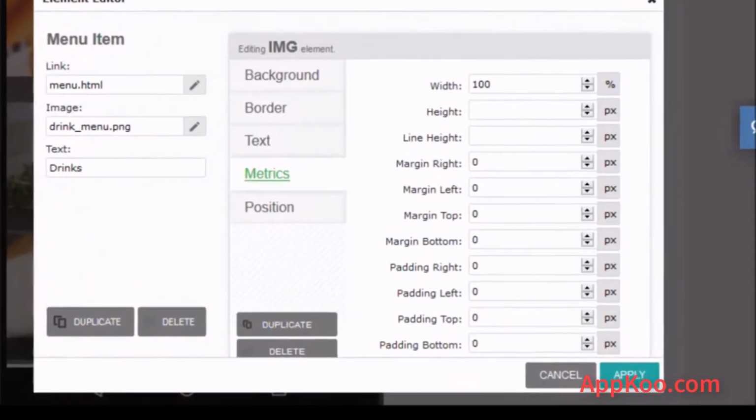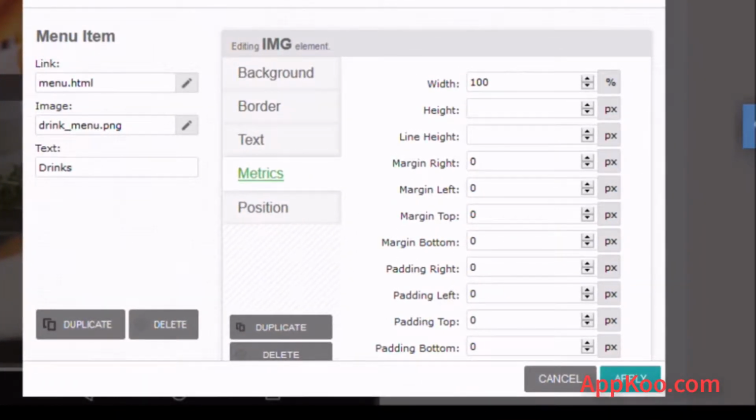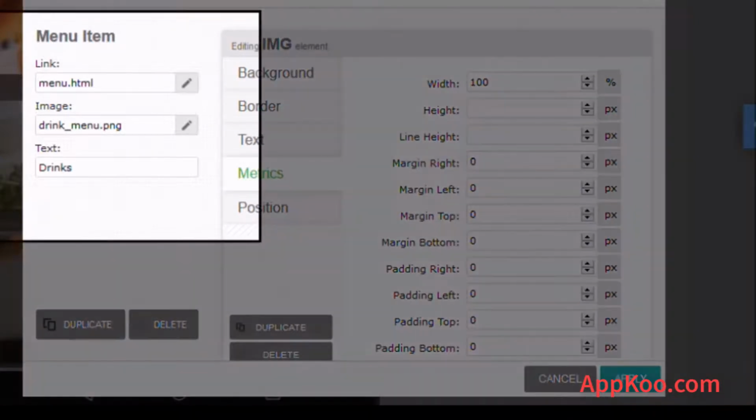As we are going to edit an element that contains an image, a link and a text, now we have more adjustments available. In the area on the left we can change the landing page of the link. We can also change the image of the element, and we can write the text that we want it to show. Actually, this element is a simple button.